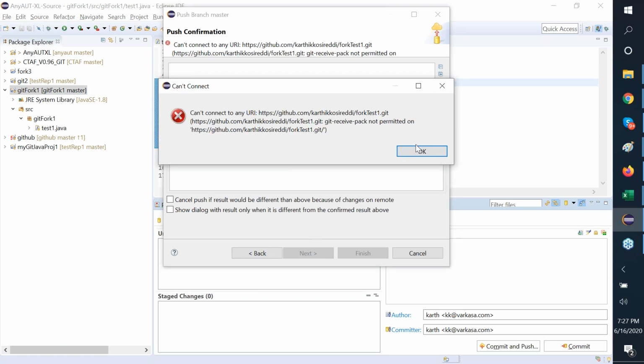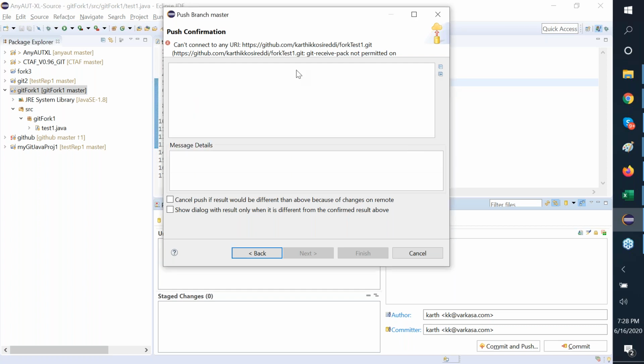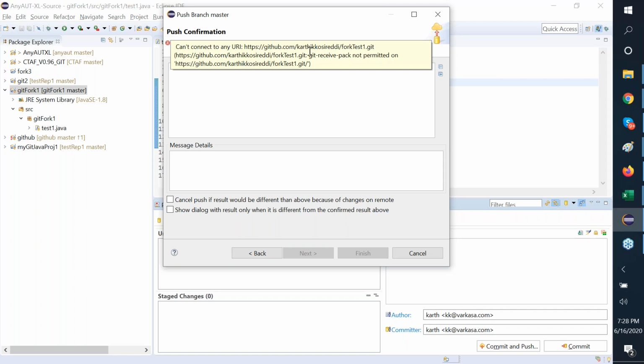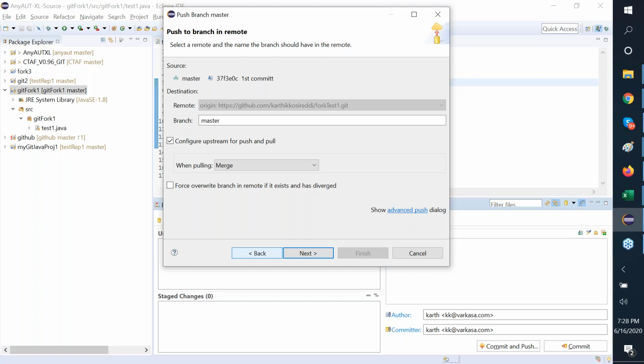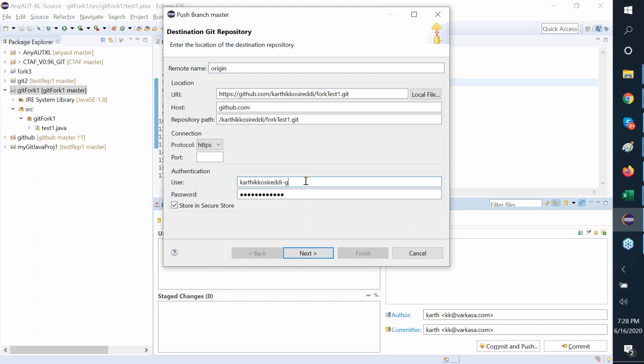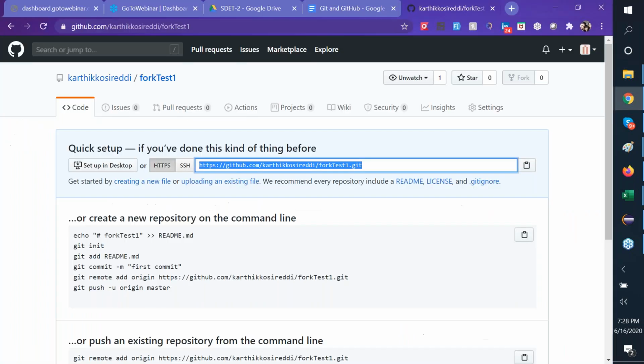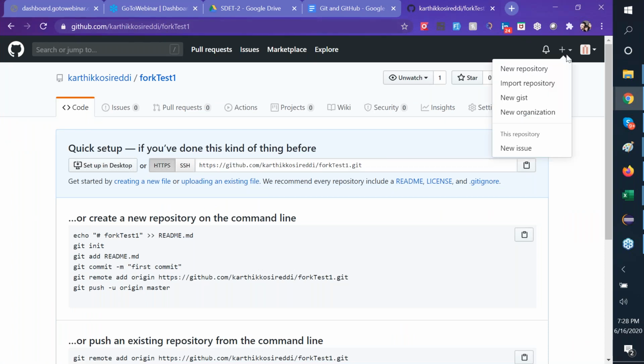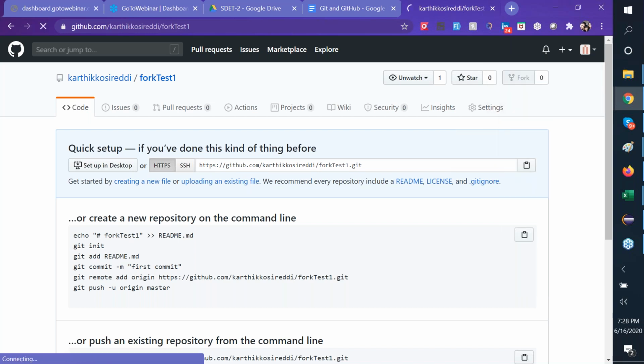Ah, come on. Fork test one. Git receive pack not permitted. I'll test this, team. There's something going on with this. The same message, Pinky, you're also saying. Yes, Karthik, I got the same message. But this I'm trying to do on my own repository. I think there is a problem. Wait one second. This would be incorrect. See, this URL is different and the credential I'm giving is different. That is the main reason. There's nothing else. I'll have to log in as that. Sign out.